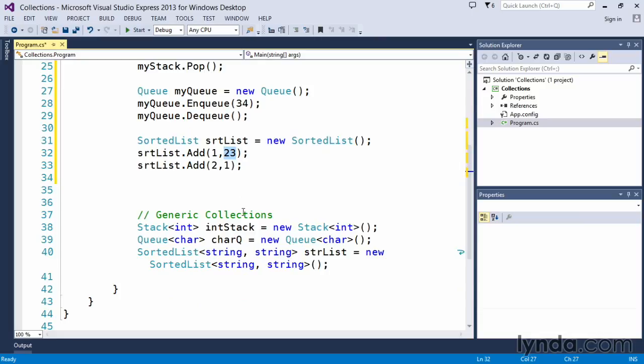We have generic versions of those. Please go ahead and look at the generics lesson to see what it is that we're doing with the data types within the angle brackets. The reason we put it here is just to show you that we can have generic versions of the stack and the queue and the sorted list. And again, they're strongly typed.